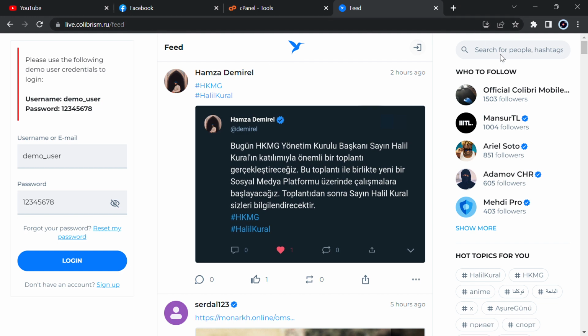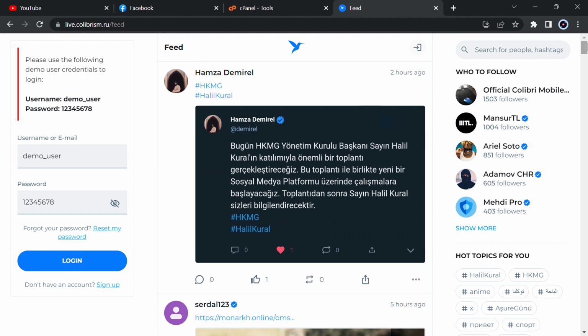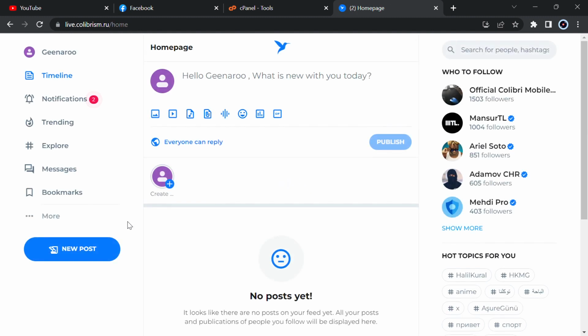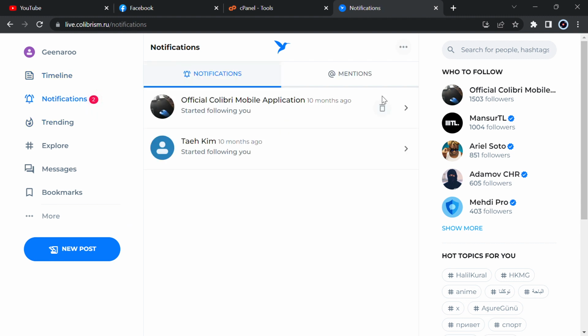Here you can see the front end. You can tweet, retweet, like, comment, and manage everything, but you have to log in first, so I will log in. And it has a strong admin panel from where you can control everything. So now let me show you the front end.